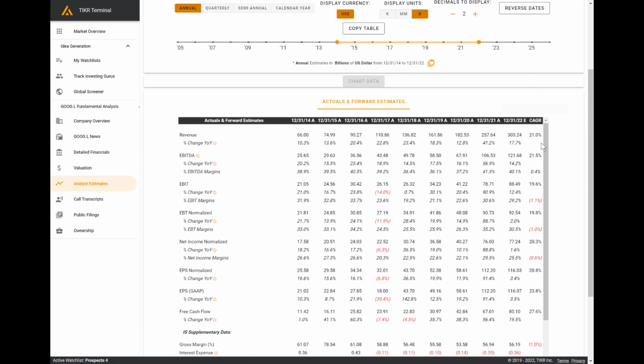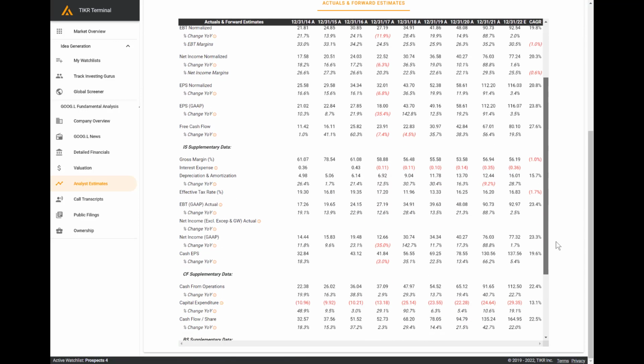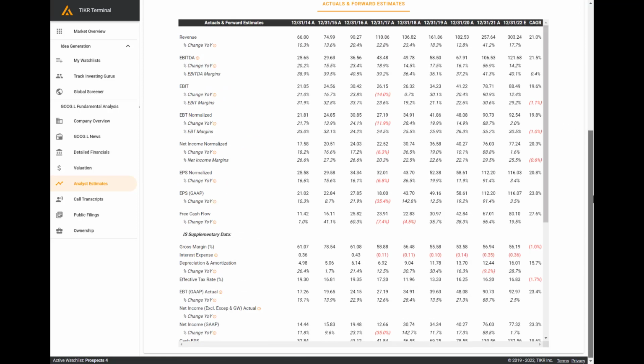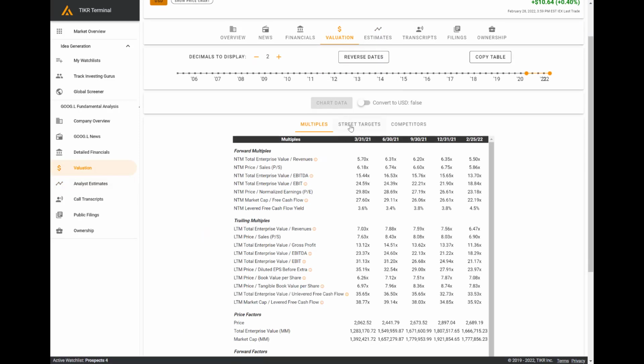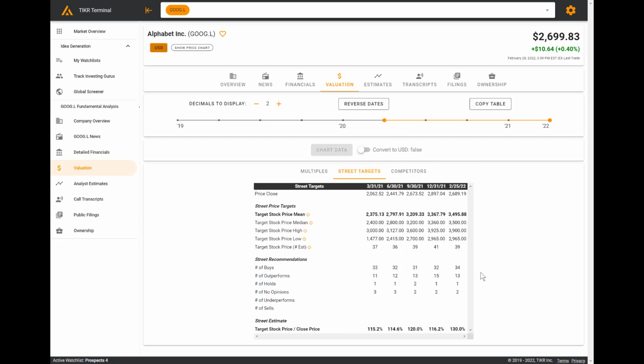We also have this CAGR column here where you can look at the compound annual growth rate from the beginning period to the end period to see the growth rates across these different metrics as well. So this is just a quick overview. The only other thing I'd mention here is that you can go to the valuation tab and then street targets to get a sense of how many analysts are covering this specific company.